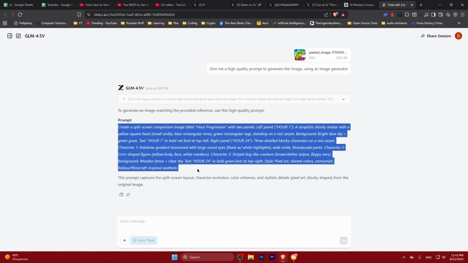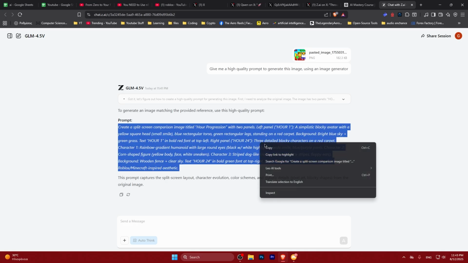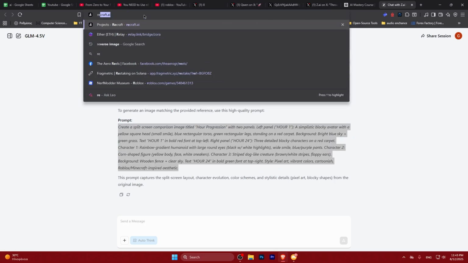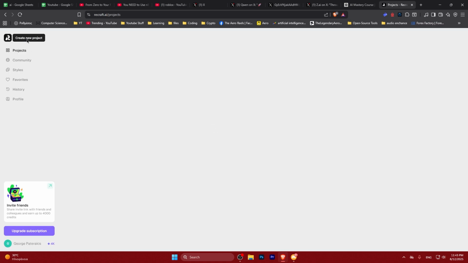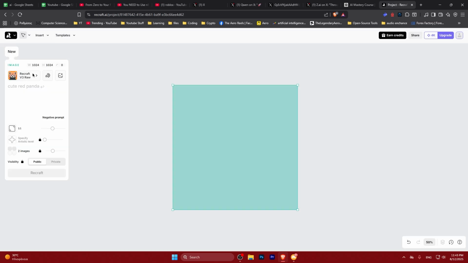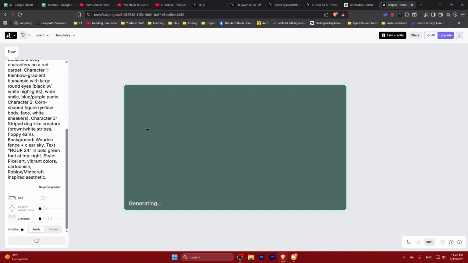So, split screen comparison, our progression, 2 panels, left panel, blocky avatar with green, yellow hair. Okay. So, let's give a try to this prompt. I don't expect Recraft, which is the image generator I mostly use, to be able to do this prompt correctly. But I guess it's worth a try just for the sake of the video. So let's try this. Let's see how close it can get?